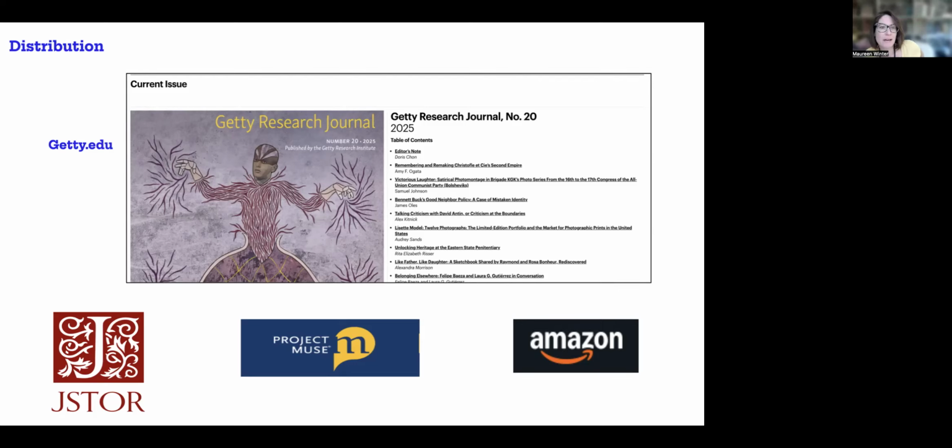So before we changed over to an open access journal last year, we were distributed by Chicago Journals Division, and the journal was also available on JSTOR with a 5-year moving wall. And Chicago Journals Division also had a relationship with EBSCO. So now we make the journal available on our website, getty.edu, but we also host with Project Muse and JSTOR.